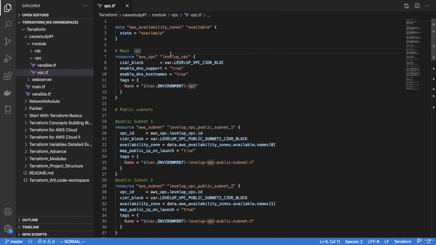The name of my VPC will be level_up_vpc. I'm defining the CIDR block range, and that CIDR block will be dependent on the variable called level_up_vpc_cidr_block. The DNS support is enabled. The DNS hostname is also enabled. Inside the tags, I am creating the VPC tag which will be dependent on the variable environment.